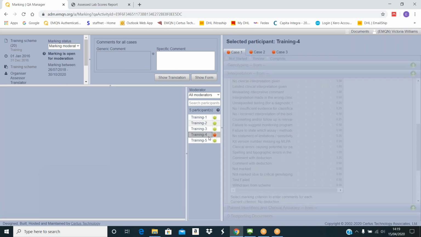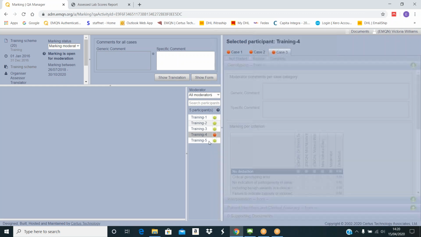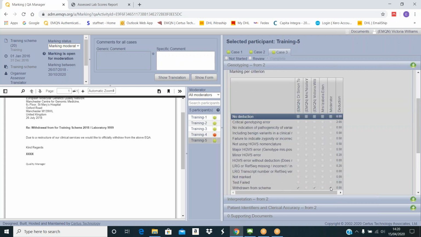If no reports have been submitted, then what you will see is that the report field will be blank and that the marking criteria are unavailable. Please just check all cases because sometimes labs will submit reports for one or two of the cases and not all of them. And once you've checked them, there's nothing further that you can do, so just move on to the next laboratory. You may find a notice of withdrawal letter where the report should be. In this instance, please tick the criterion withdrawn from scheme for the genotyping, interpretation and PICA sections. But we will try to have done this before your meeting.